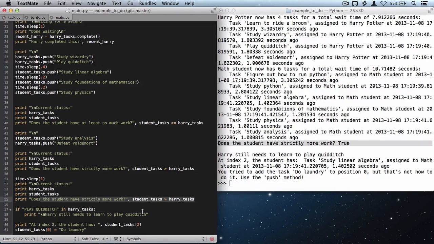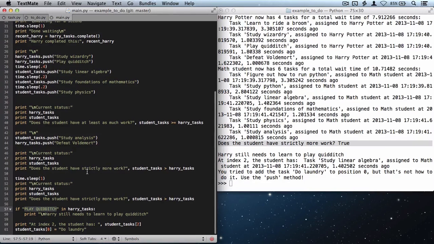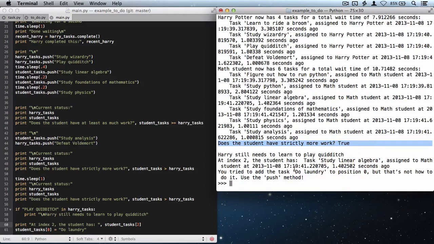Now, just a few more things. I can check once more if a specific task is in Harry's tasks. And yes, it is. Harry still needs to learn to play Quidditch. And you see that I didn't enter it quite as it was entered originally, but because of my smart contains function, this was dealt with correctly. And at index 2, the student has the task to study linear algebra.